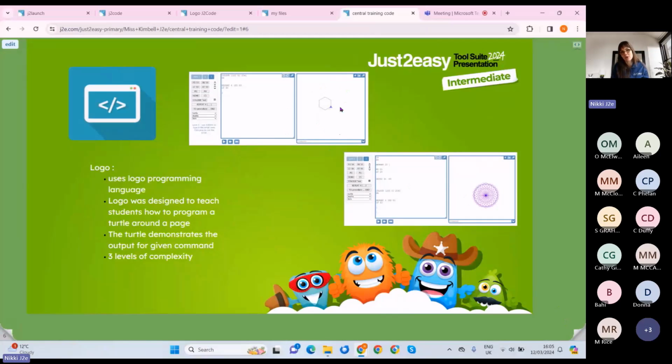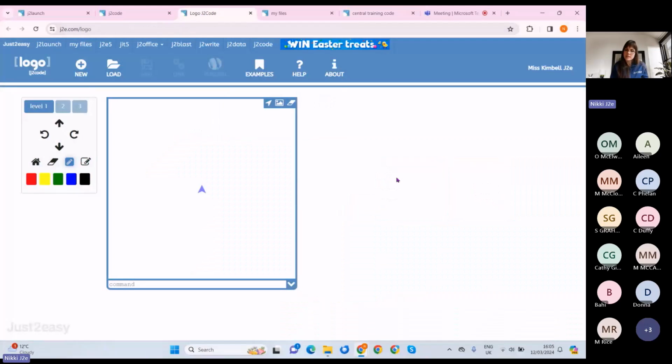So these are just examples. We are going to look at creating a polygon, and this is an example. This is actually in the library, so you can have a look at this. And it's not actually as complicated as it looks, but that is a spirograph game where you can create your own spirograph. So this is Logo.